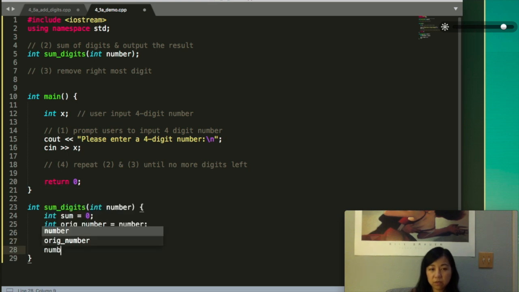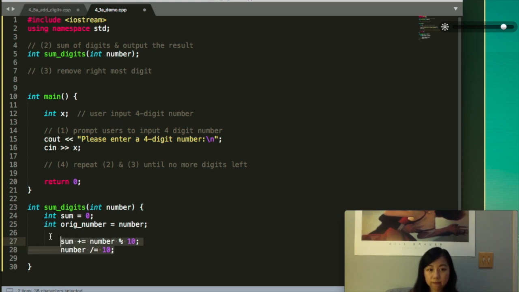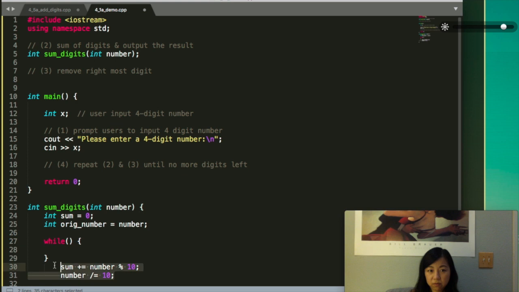So actually the next one, number will divide-equal by 10, right? But then we want to put this in a loop. So what kind of loop do we want? For loop or while loop? I would say while loop, just in case they input a bigger number. So I do tab, while something, I don't know what it is yet, and I would do it this way, cut it, put it in here.